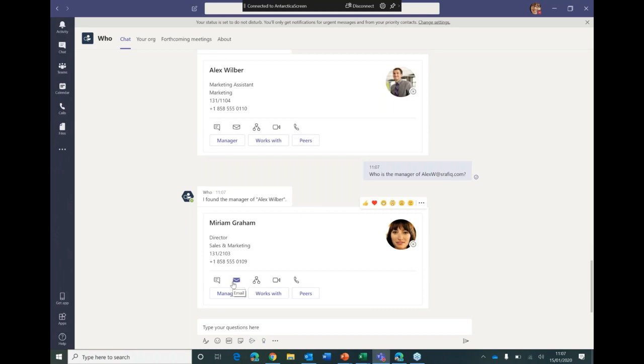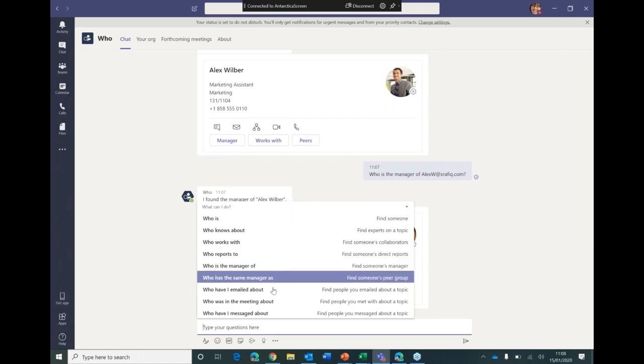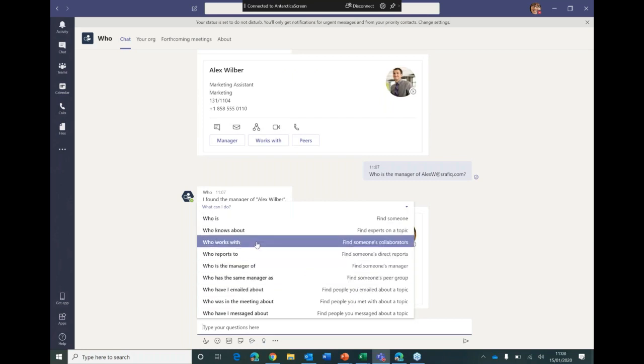And it's not just about who is, I can also do the who command, which is, if I click onto here, you can see the type of commands I can ask is who reports to, who knows about, who works with. All those who questions I can ask here, it will go away and find that. And that's actually built in to Teams. Again, not many people are aware of that.